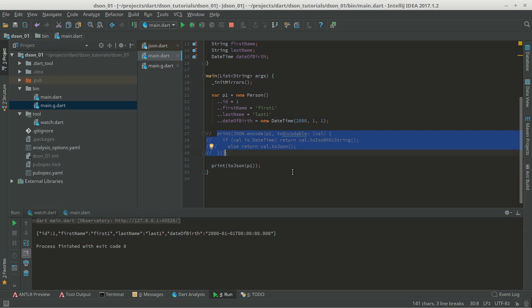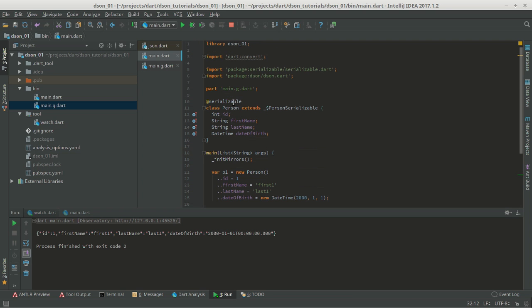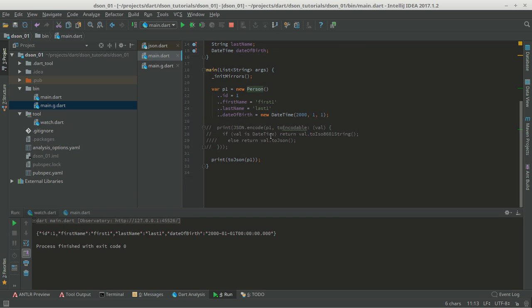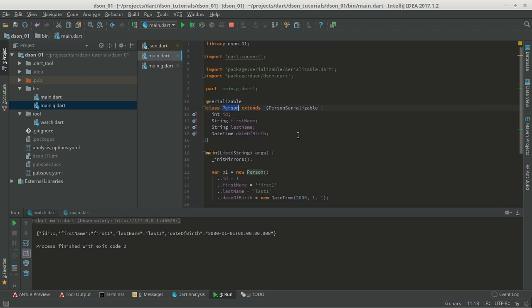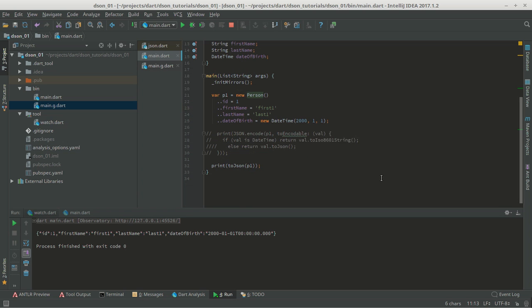Maybe in the future we will need to do it, but for some code that is not being used with the DSON project, that is not annotated with the serializable annotation. So if the object is not annotated with the serializable annotation, maybe we can use this toEncodable. But I doubt it, and I wouldn't recommend it. I would recommend always using this annotation. And if it's not the case, maybe what you can do is just extend the class and just use it.